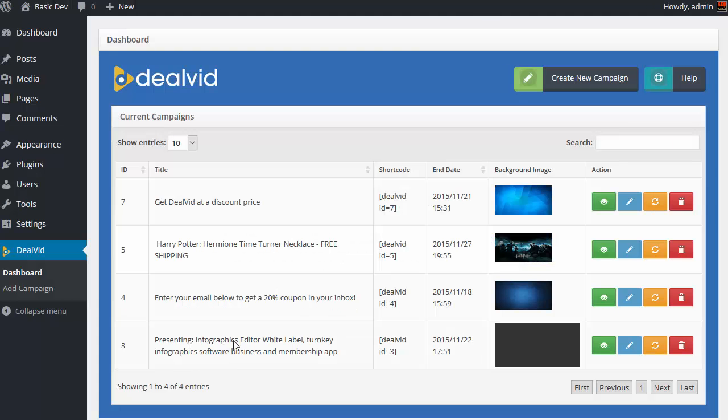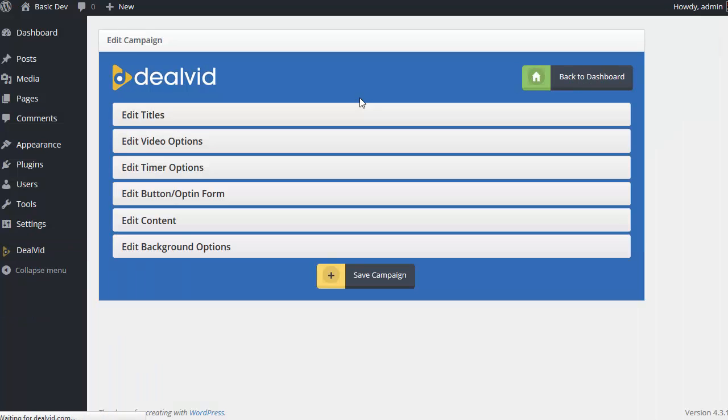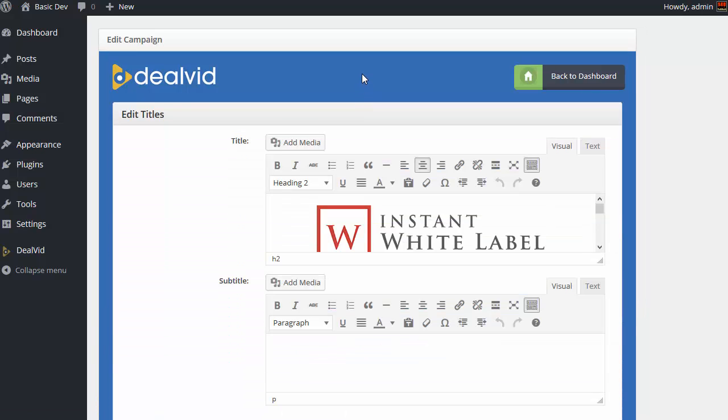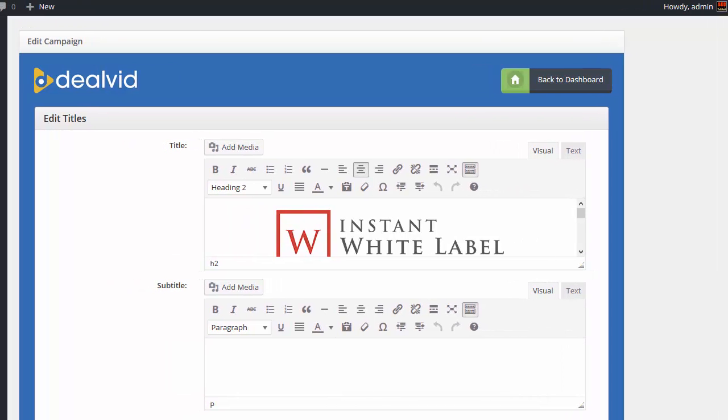So let me just edit this campaign and give you a full demo of everything I've set up for it. Then I'm going to show you how you can set up your own really quickly and all the cool stuff that we've got inside DealVid, so you can do this really quickly. I'm just going to expand my window a bit here to make it a little bit easier for you to see.